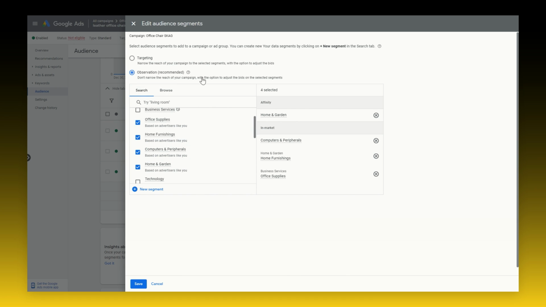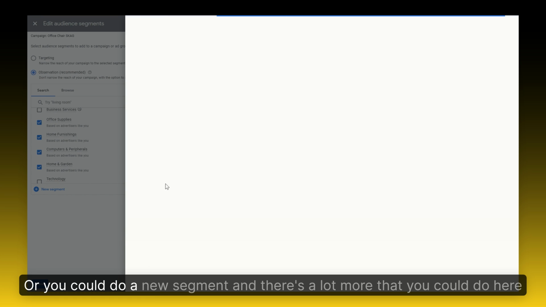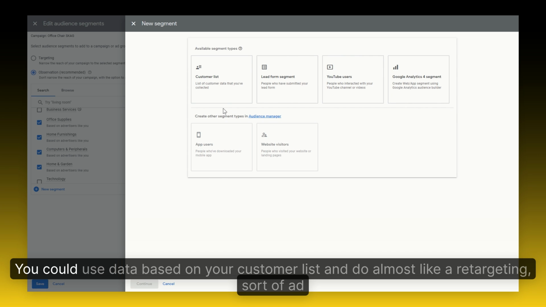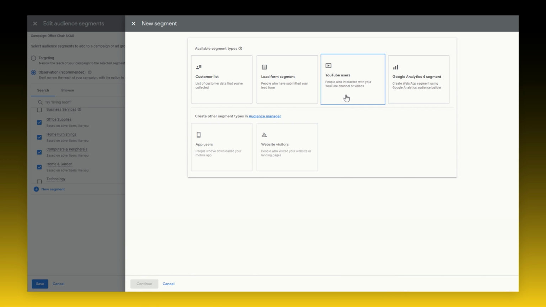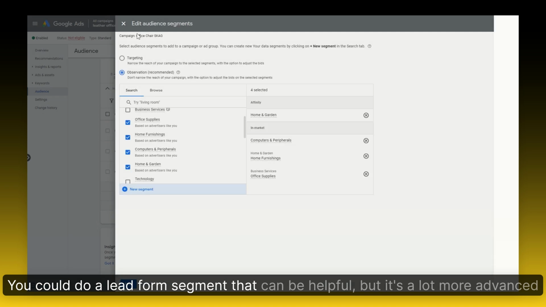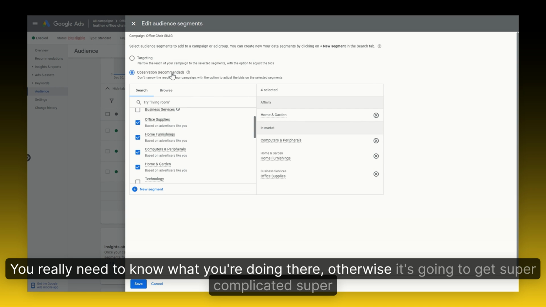So this is in the search, or you could do a new segment. And there's a lot more that you could do here. You could use data based on your customer list and do almost like a retargeting sort of ad. But that gets tricky with search. You could do people that interacted with your channel. You could do a Google Analytics 4 segment. You could do a lead form segment. That can be helpful, but it's a lot more advanced. You really need to know what you're doing there. Otherwise, it's going to get super complicated, super fast.